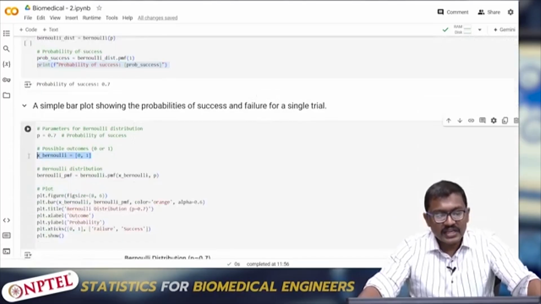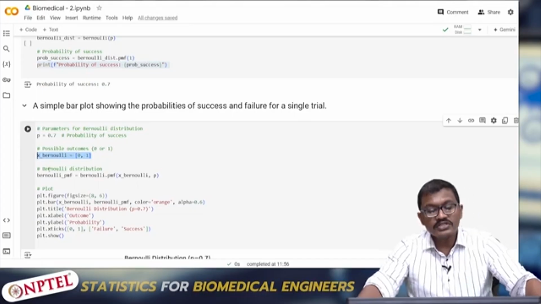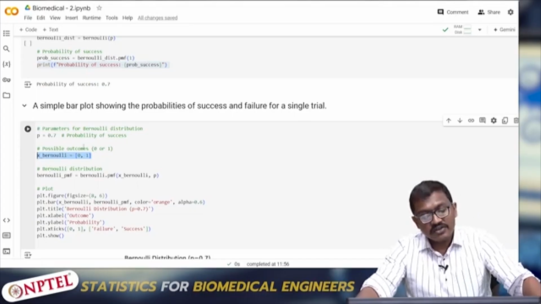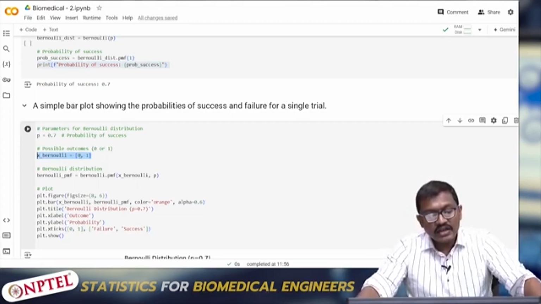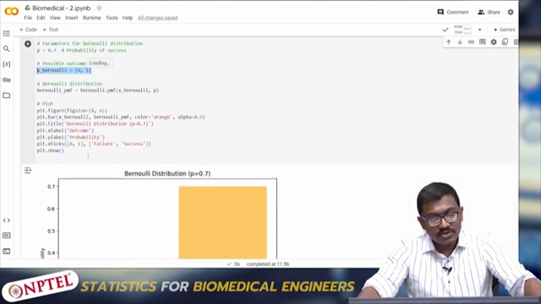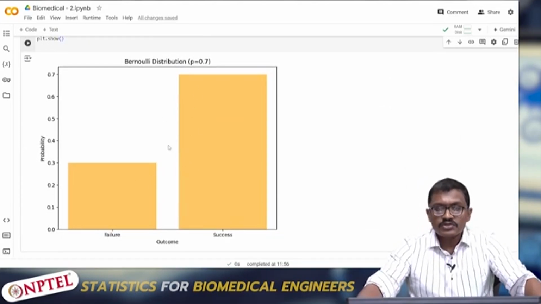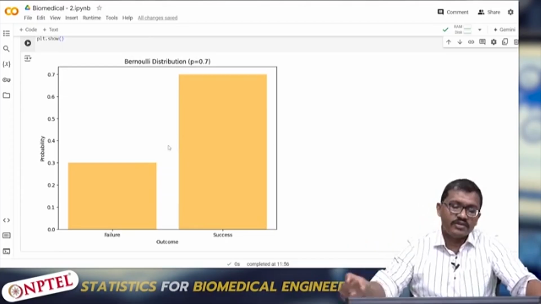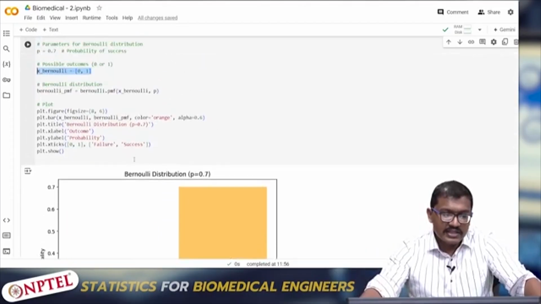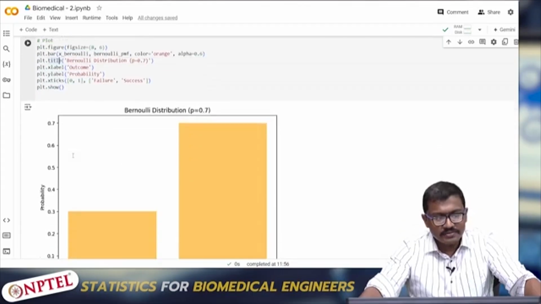Again, here I am declaring an x value of 0 to 1. I am going to find the probability of success of 0.7 in an outcome of 0 and 1. So in an outcome of 0 and 1, the probability of success is 0.7, and the probability of 0 is 0.3. Again, this is similar. I have used a plot figure, and I am calling a bar graph. I am giving a title, x label, y label, and next x.